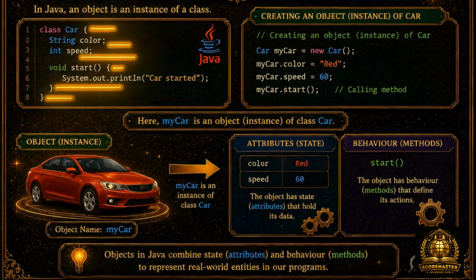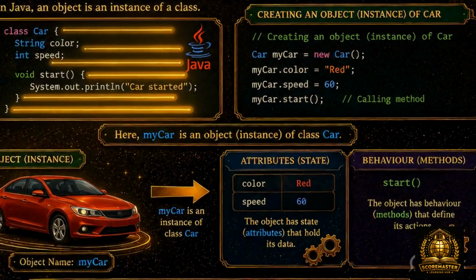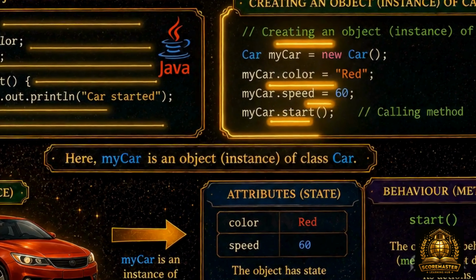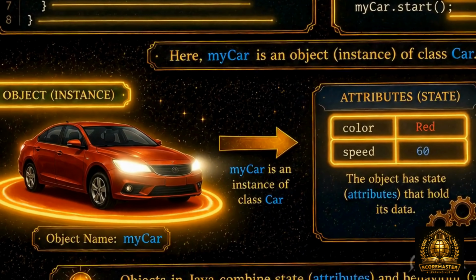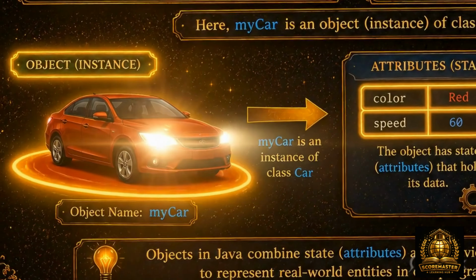In Java, a class is a blueprint for objects. Here, we create a car object named mycar. MyCar has a state with a color and speed, and it has behavior, like the start method.